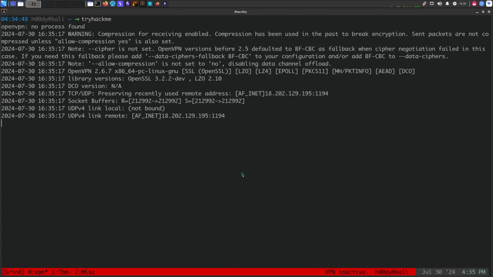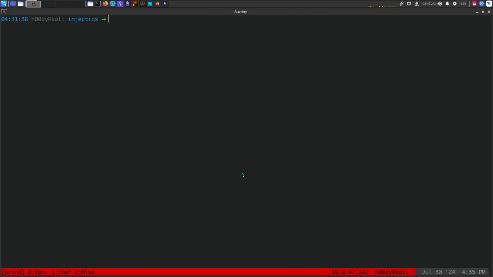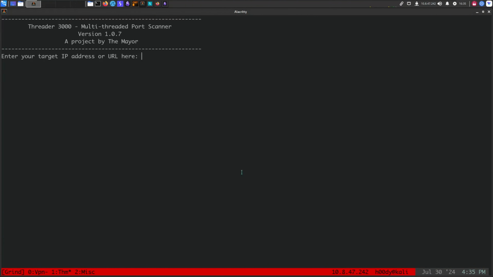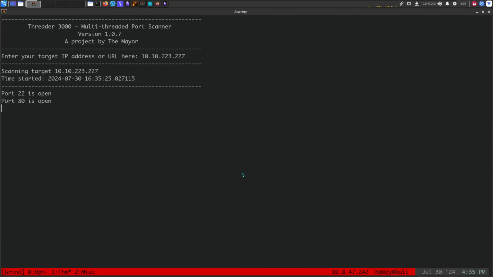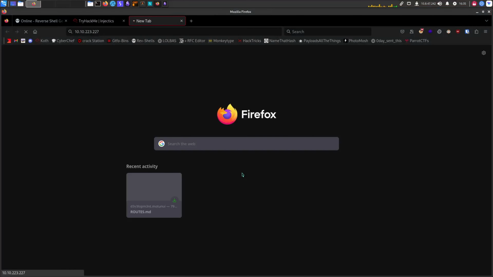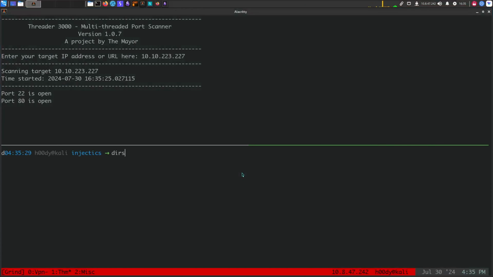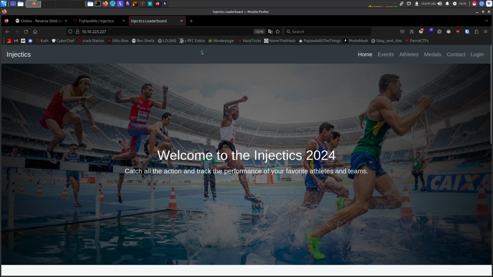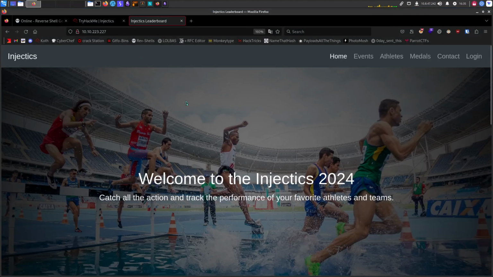I'll connect to the TryHackMe VPN. I made a directory. I'll use Threader 3000 for scanning ports on the IP. And straight ahead, we got port 80 open. Let's just run dirsearch on it with -u. There we go. We can just run it as default, and we got this page.